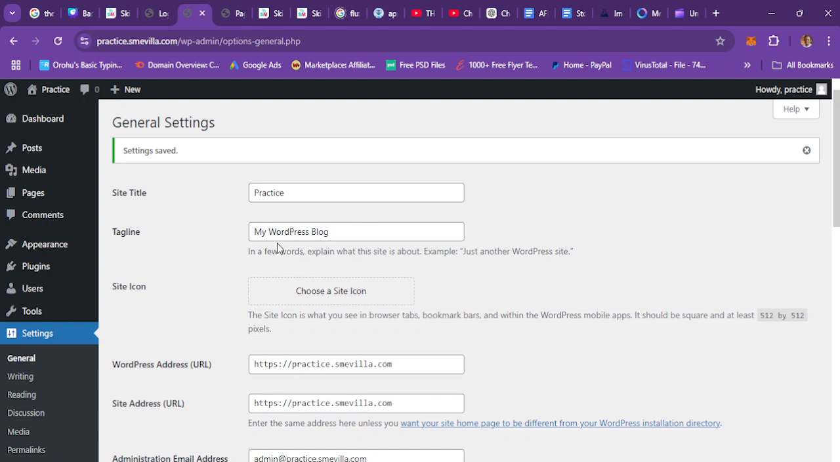Then the tagline is just a few words that explain what your site is all about. It says, just another website. I could say we learn and practice web design, right? Learn and practice web design.